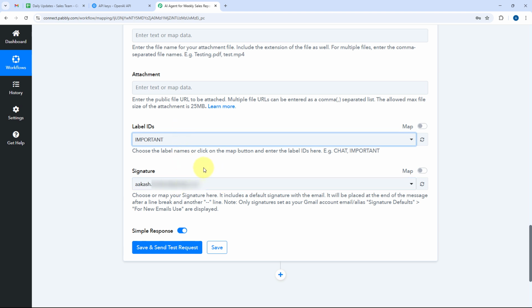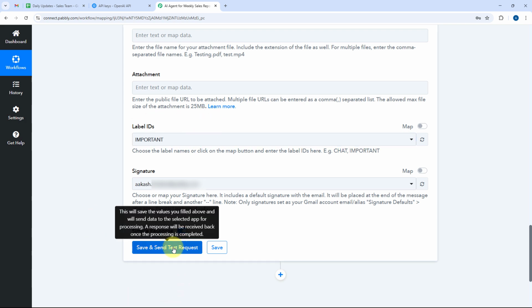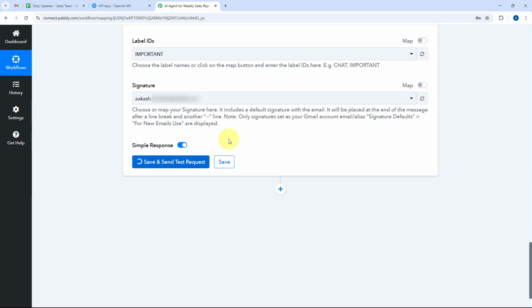Also, if you have created multiple signatures in your Gmail account, you can select which signature you want to add in this email. I have created this default signature over here, and I'm just going to keep it that way. After creating the email body, entering the subject line and all the details, just click on this save and send test request button.